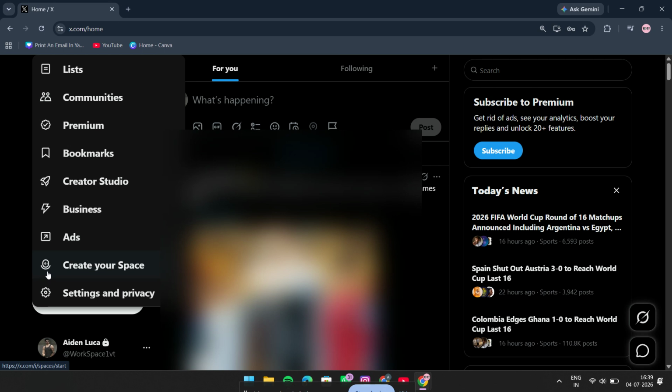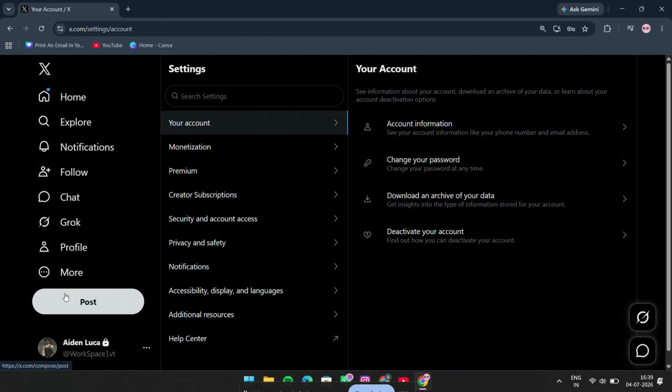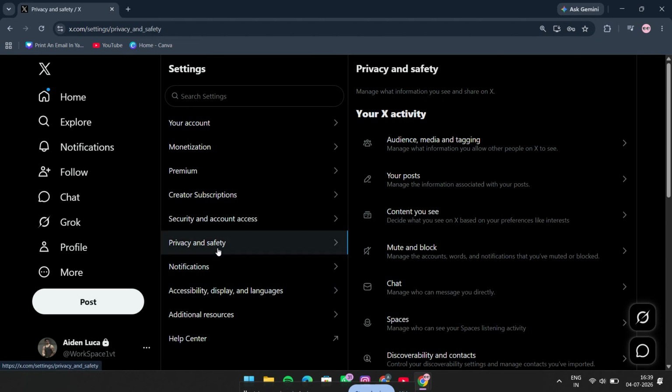From there, click on Settings and Privacy. This is where X keeps most of the account privacy and safety controls for your profile. Once you are in Settings and Privacy, click on Privacy and Safety. On this page, you'll find several options related to how your account information is handled, including data sharing preferences and visibility controls. Next, click on Data Sharing with Business Partners.